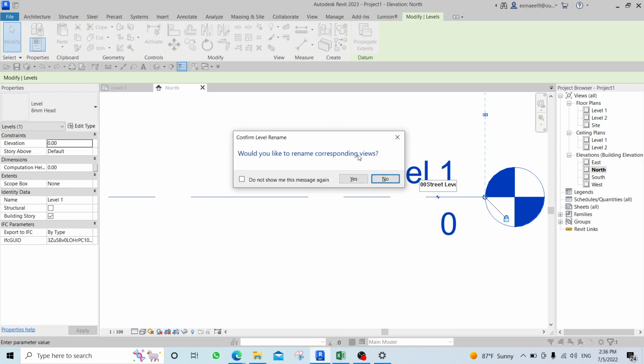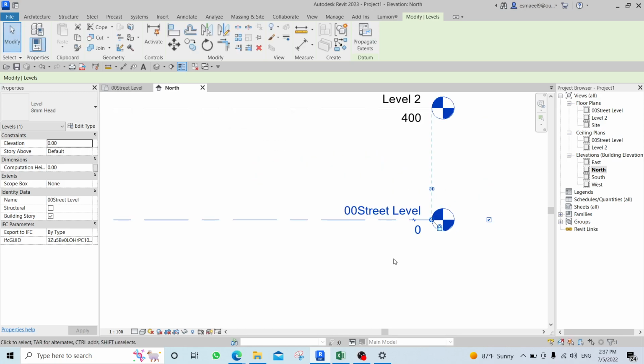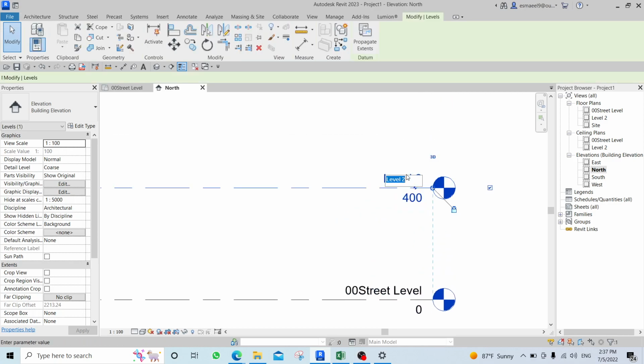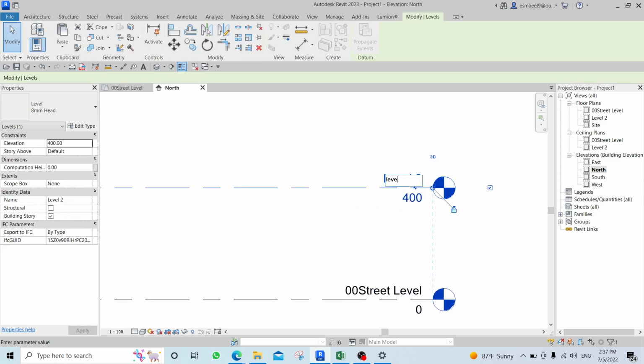Revit will show you this message. Click on do not show and say yes. It is just making sure that you want to change the name of it. I will call this one, let's say, first level. This is street level, and this is level 1 or first floor. First floor, and then I will put 01 before the name.